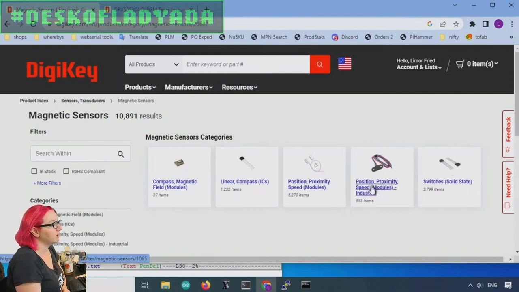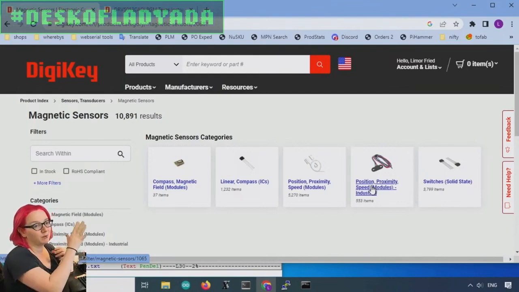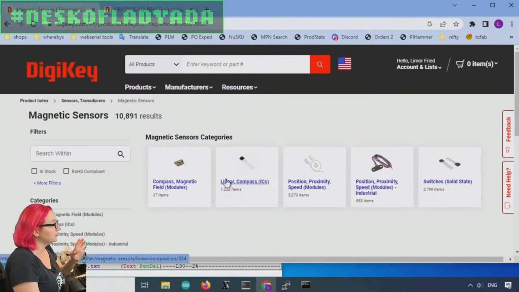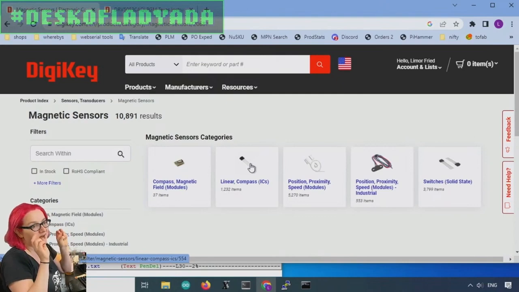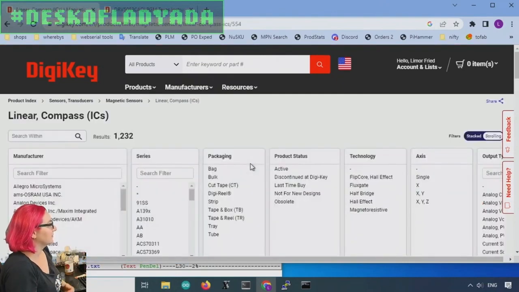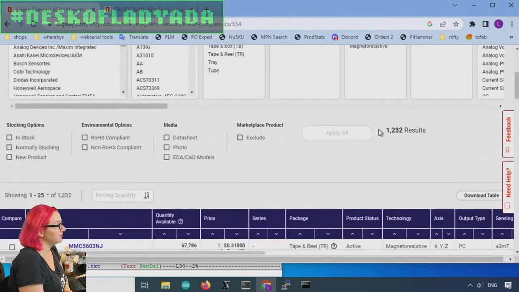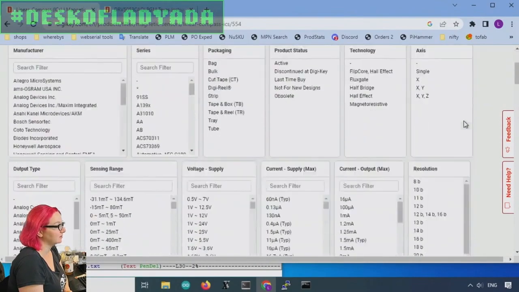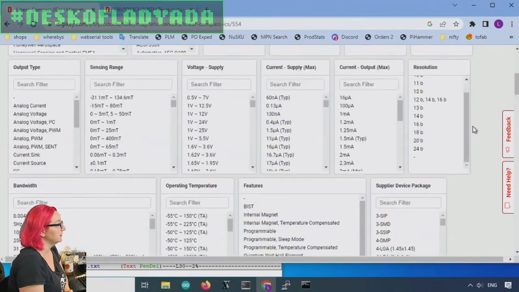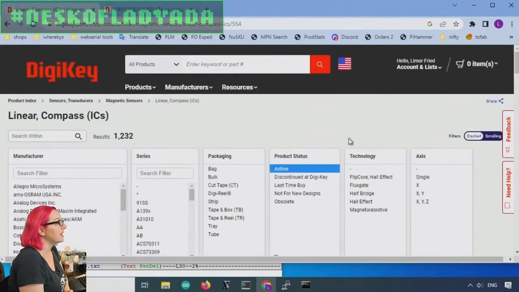There's also modules that are fully enclosed. If you're building a finished good or a robot or some automation, you might want a ready to go, enclosed module. But we're going to go with a linear compass IC. Even if it's not 3D, they're kind of called compass ICs. Okay, so first up, let's put back to stats. We can see all of our options. So many options. So let's go with active.